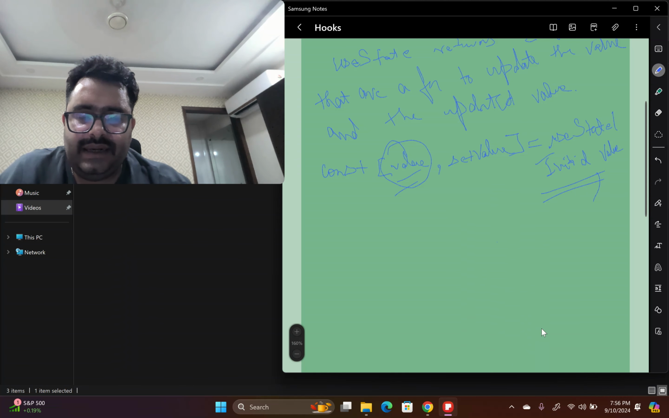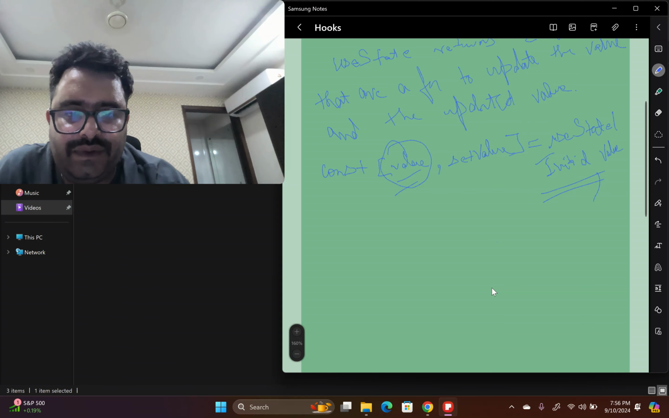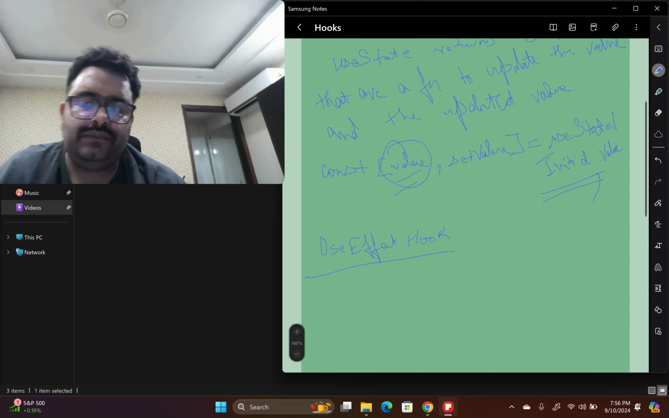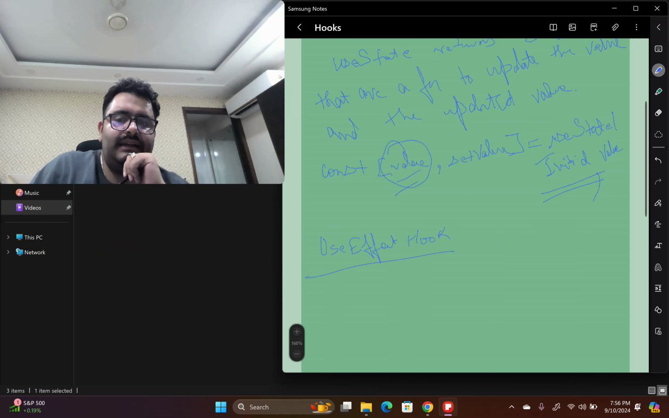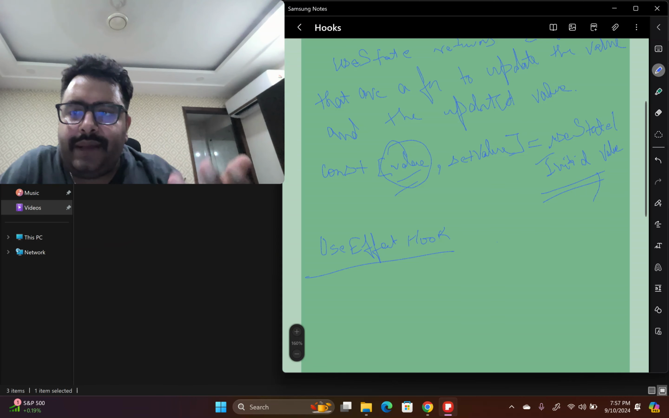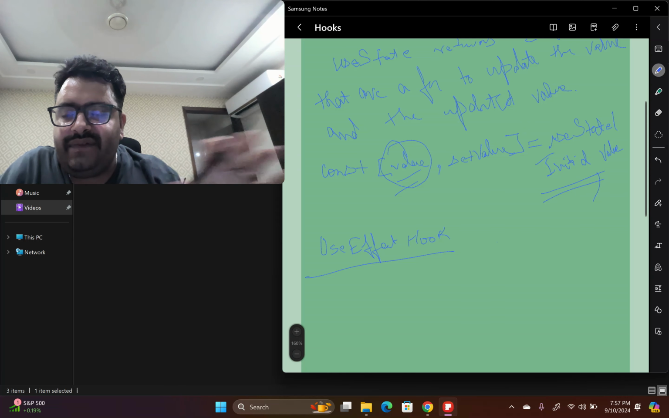Now let me explain one common case of useEffect as well. As the name suggests, it is used for side effects. So what are side effects? In an application, side effects are something like calling an API or setTimeout. Something that takes time is called a side effect.